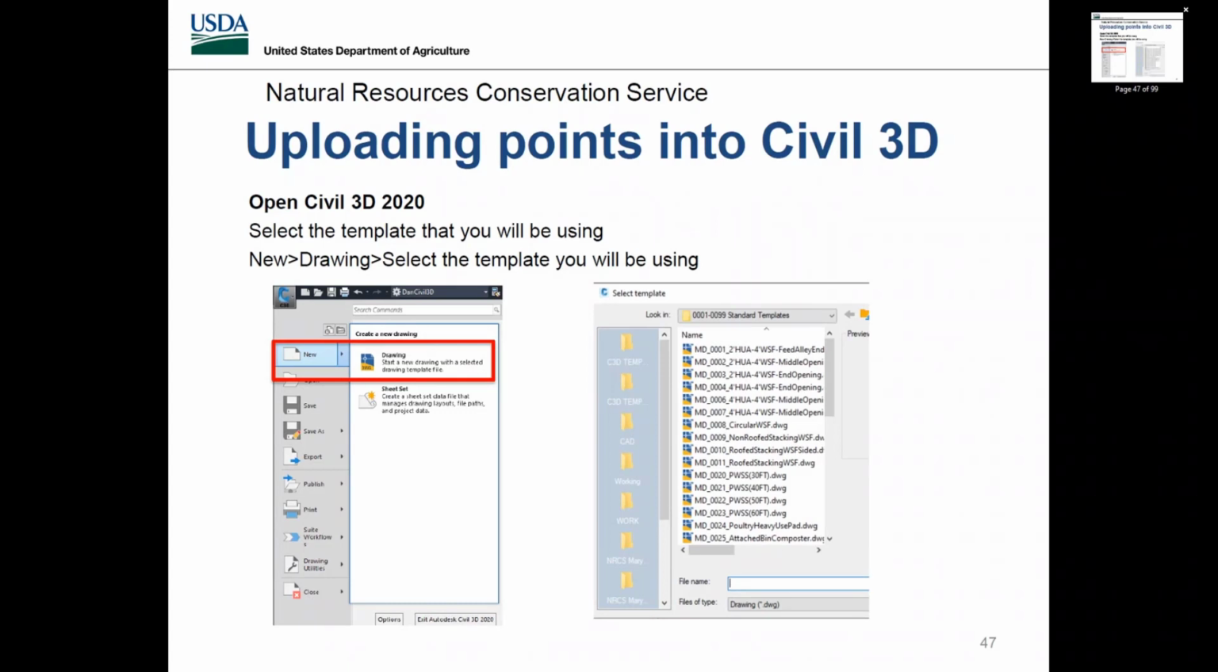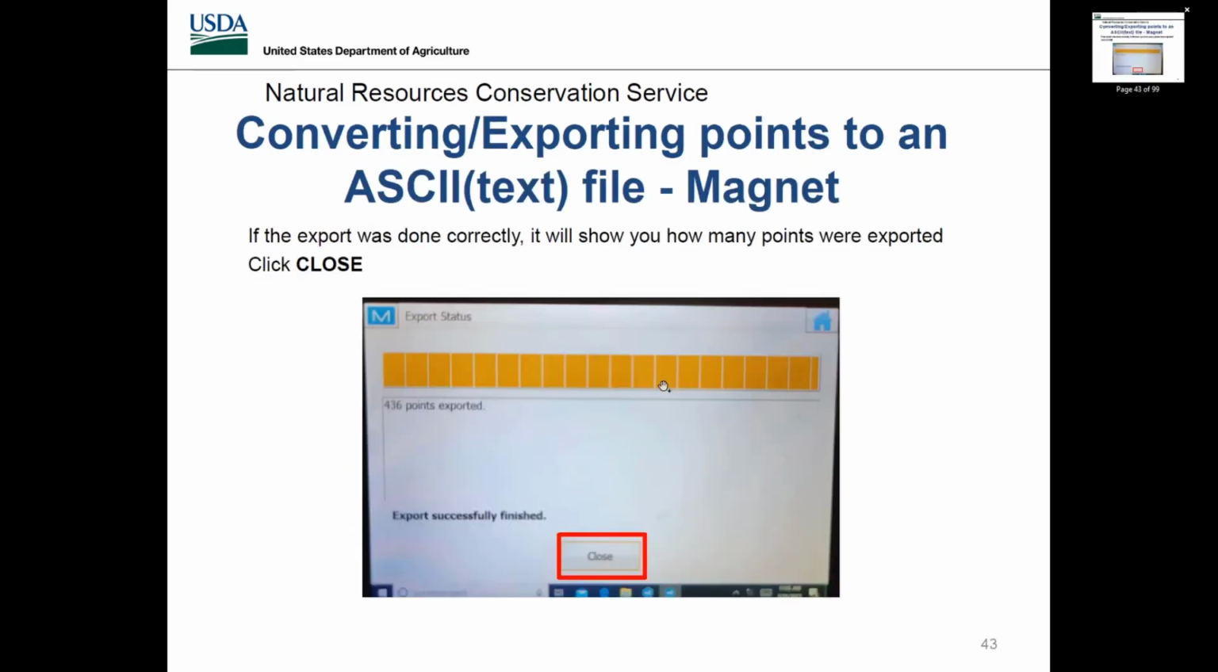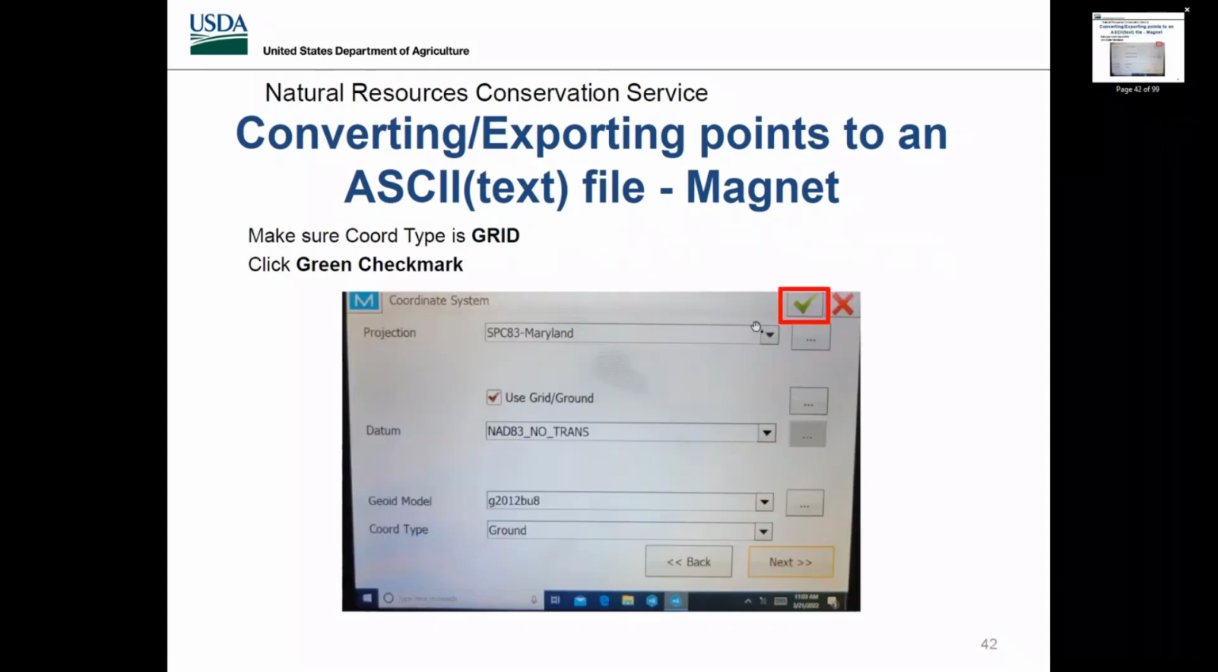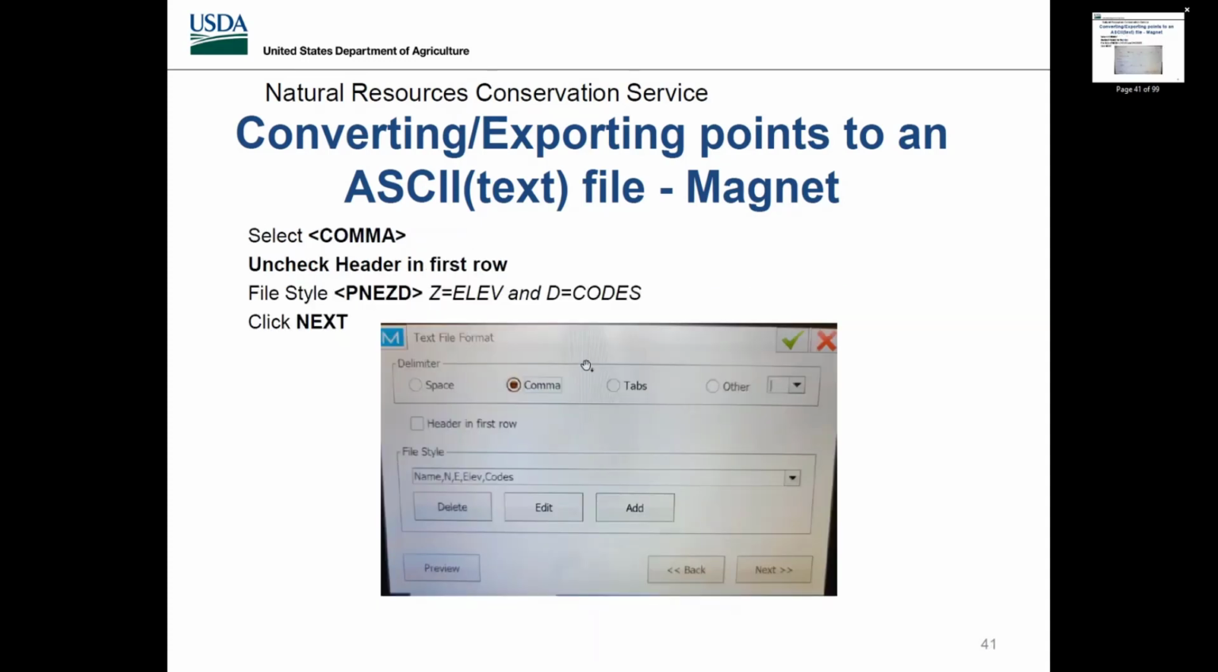Does anybody have any questions on the Maryland field codes and exporting those points from the data collector? Hey, Dan, Zach here. Yes. Could you go back to, I think it was the 43rd slide, or one more, 42. Okay. Well, it's not this one, but I noticed one of the coordinate orders you had was name NEZD versus like P for the point. Yeah, like this one.